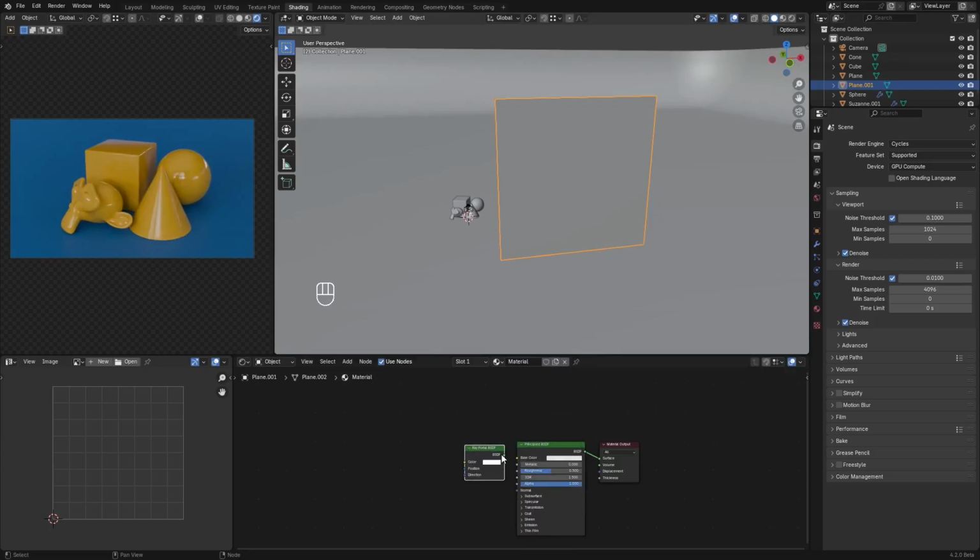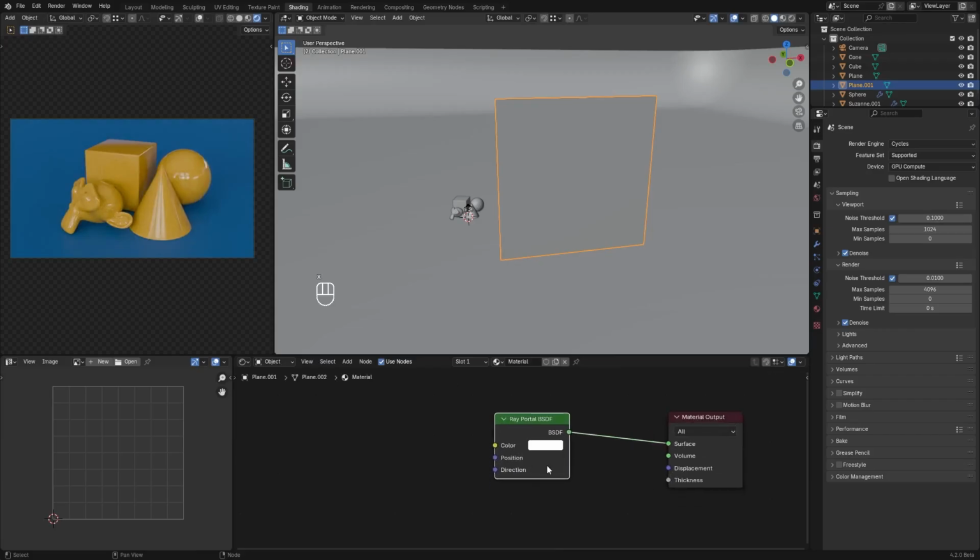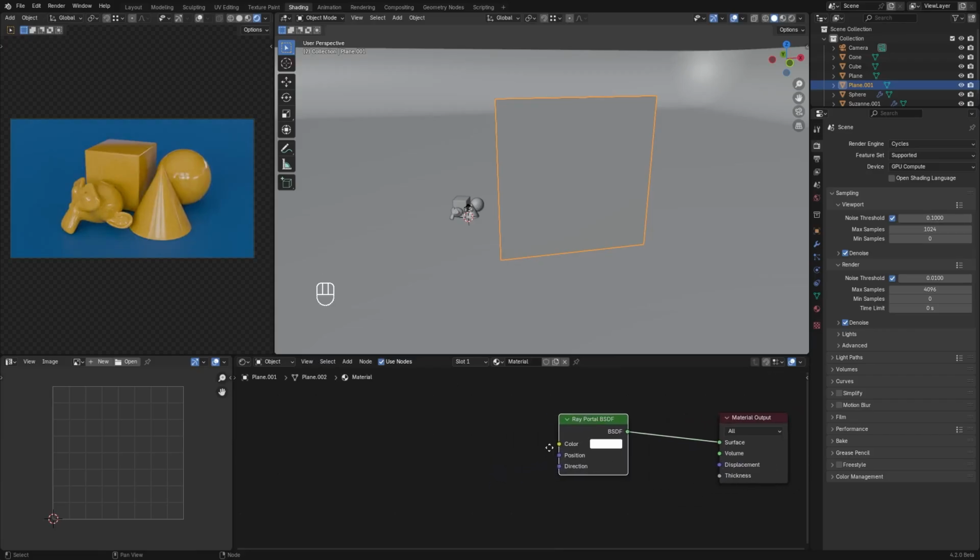In this node, we have two inputs to tell the shader the position and direction of the rays we want to transport. Let's start with the more complicated one, which is direction. In our case, it will be the rotation of our camera.